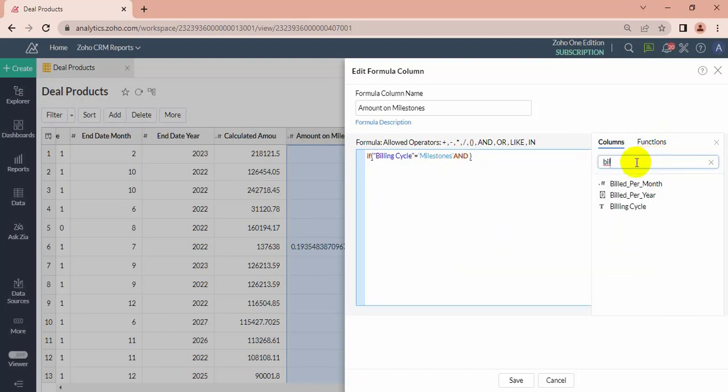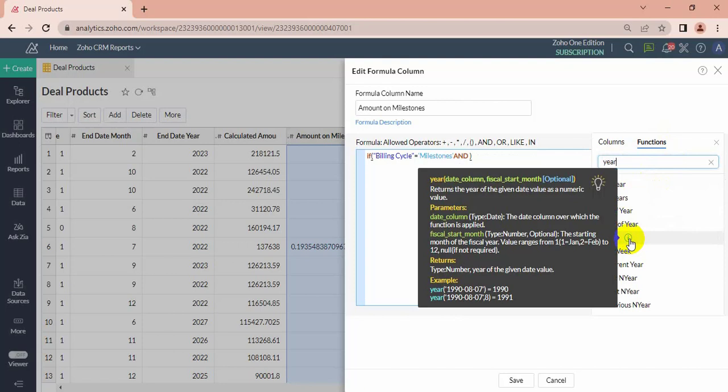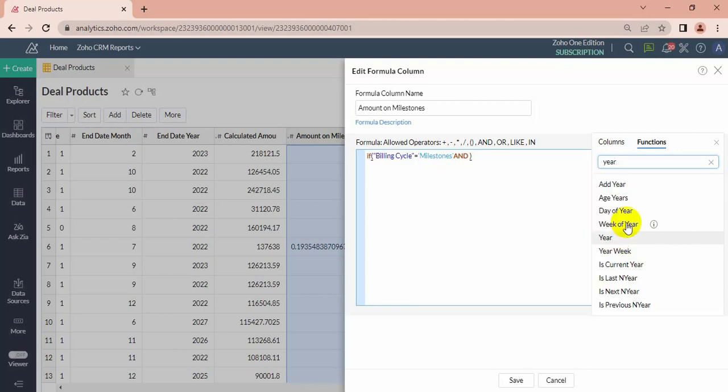And you can use functions from here. All the functions are available here and you can search for the functions you need. And another thing about the functions: hover on the info icon and you can see how to use the functions. So I am going to use the year function here.